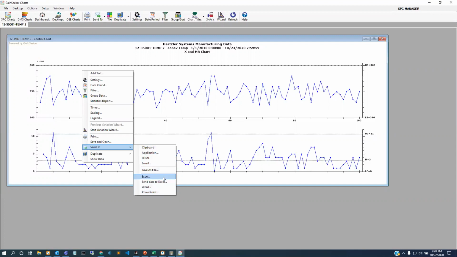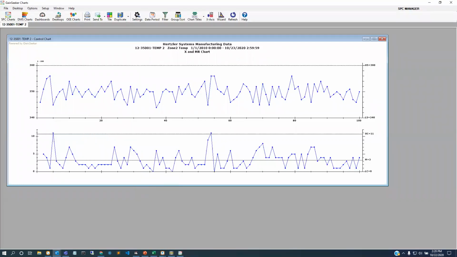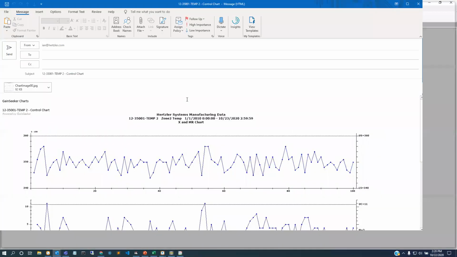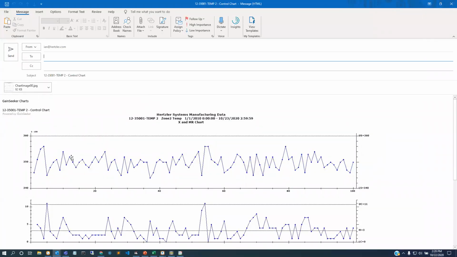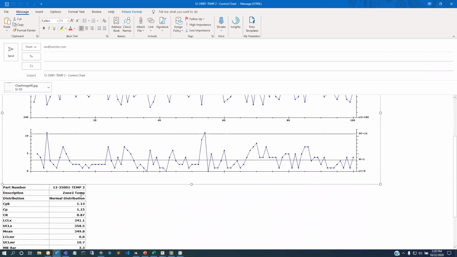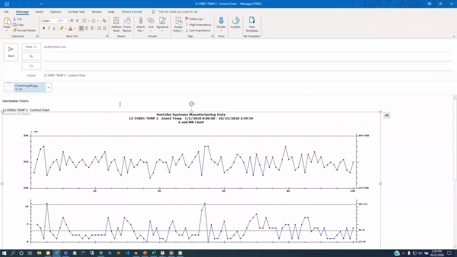So for instance, I don't have Minitab on my computer, so it's not here, but I do have Excel and Word and PowerPoint. Email's a pretty popular one, so it opened on the wrong window, but it does exactly what it seems like it should do. It opens an email, puts the image in there, and a table, and attaches the image.